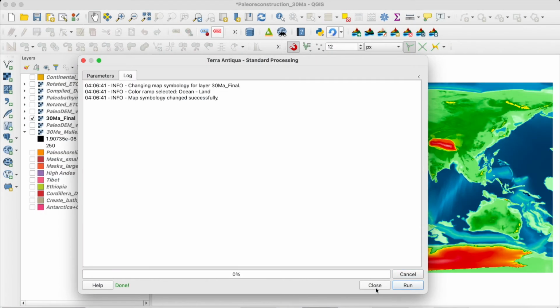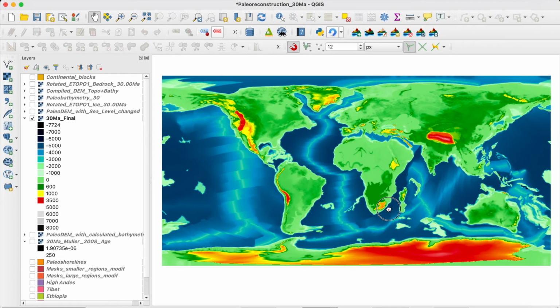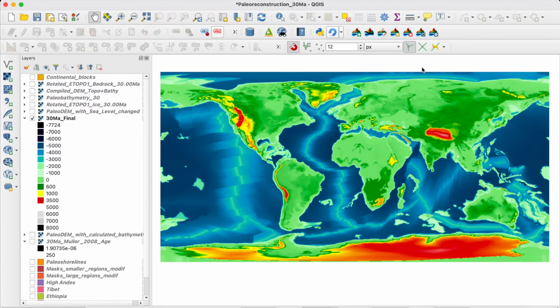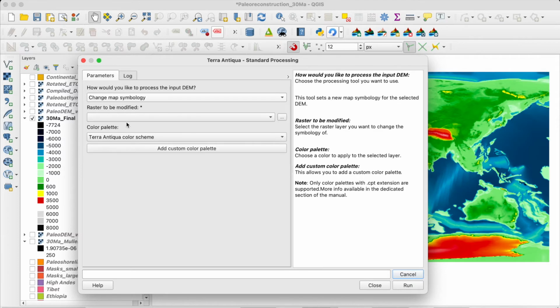Let's run the tool. You see it changed the symbology of this raster but did not generate any new file. Let's run it again to change it back. It's very quick and easy to use.